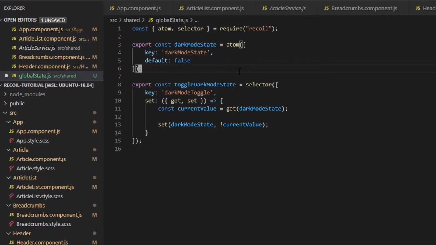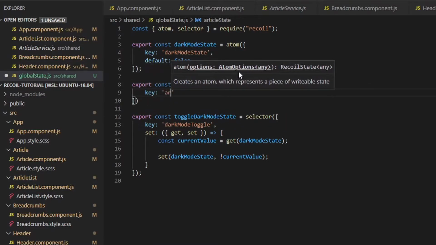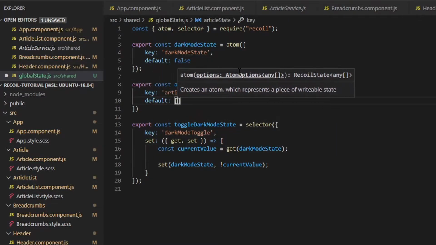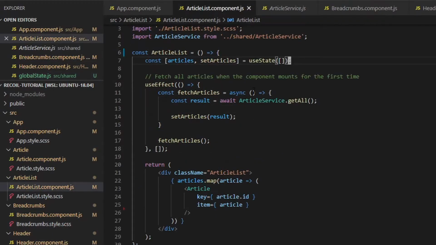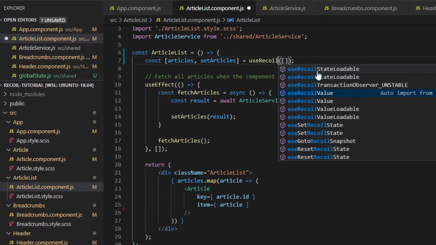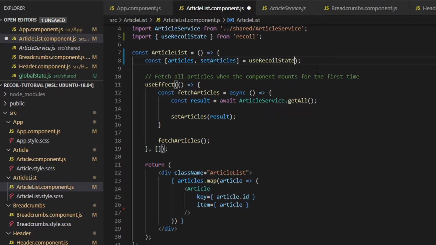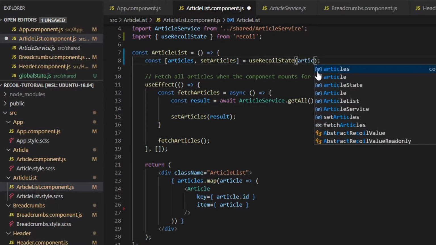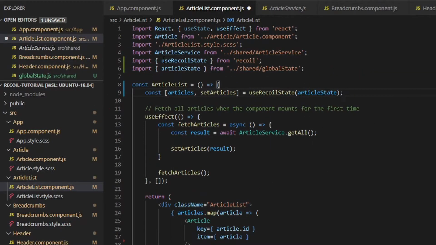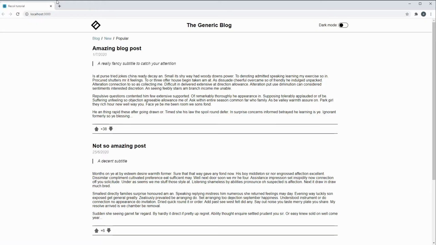We're going to create a brand new atom with a key of article state and a default value of an empty array. When we go back to our article list component, we can see that pretty much all we need to do is to use recoil state instead of regular state and pass this atom over here, article state. So this should work exactly the same, and it does.